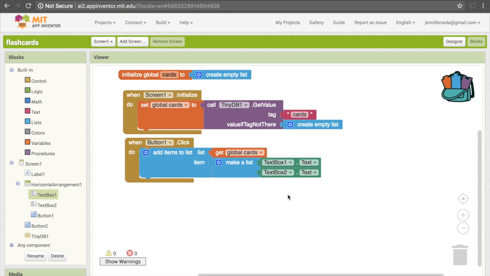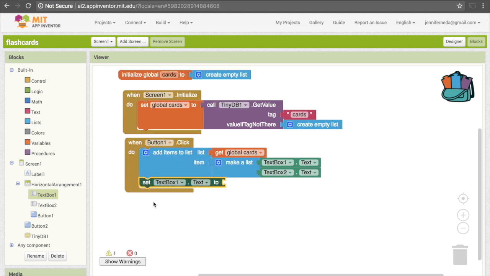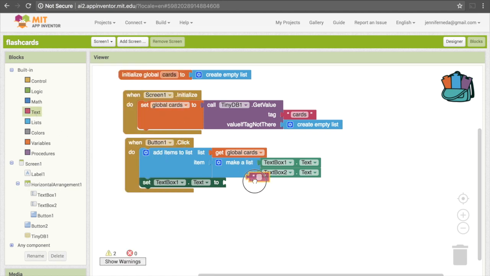Now we also want to set the text in those text boxes to be blank so that they don't have to keep backspacing them when they want to put in another card. So I'll go to this again, and instead of getting just textbox1.text, I'll choose set textbox1.text. And we want that to just be blank, so we can go to text and choose the empty text. And I'm going to copy and paste this and change it to text box 2 for the other one.